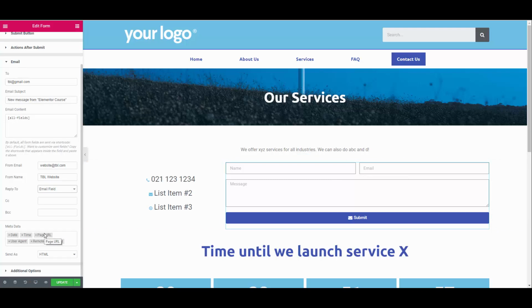The metadata will be shown below the form results in the email. Once you send your first test, you can see what it looks like and add or remove options from here. The last option is to send the email as HTML or plain text. I'll just leave it on HTML.